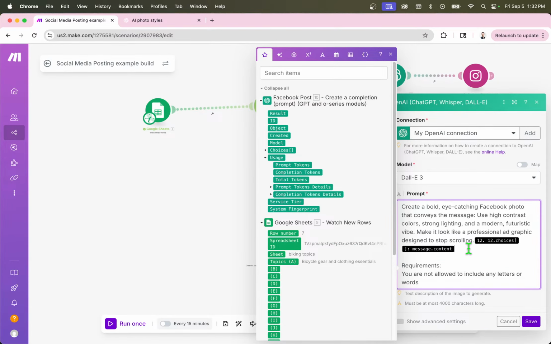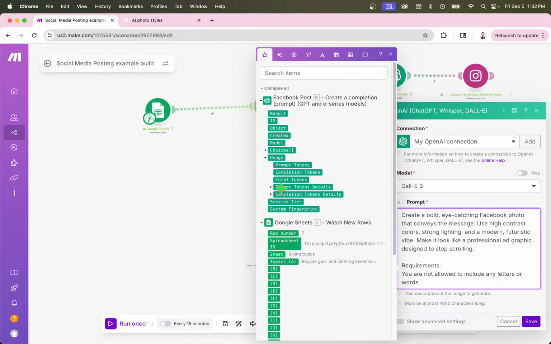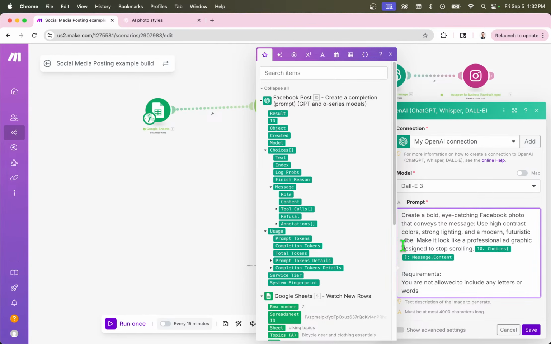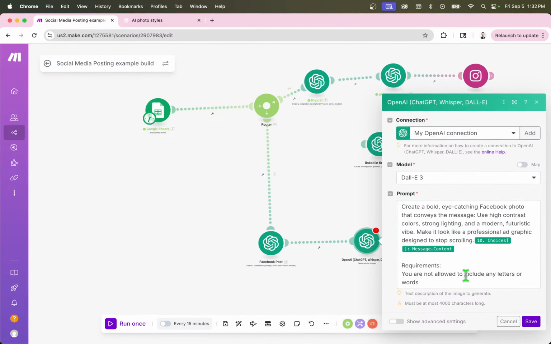All right, we have to tell it where to pull from. Once again, it's going to pull from this FB post right here, blue logo post, choices, message, content. Boom. So it's going to pull from there. You're not allowed to include any numbers or words.